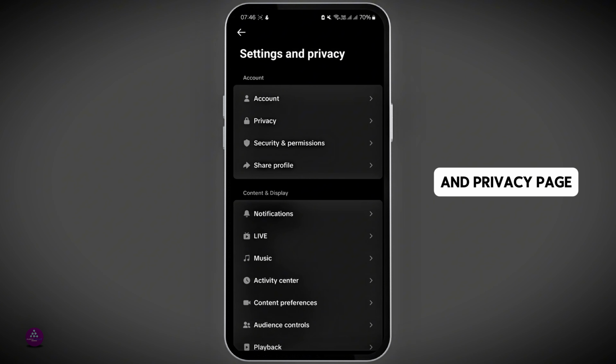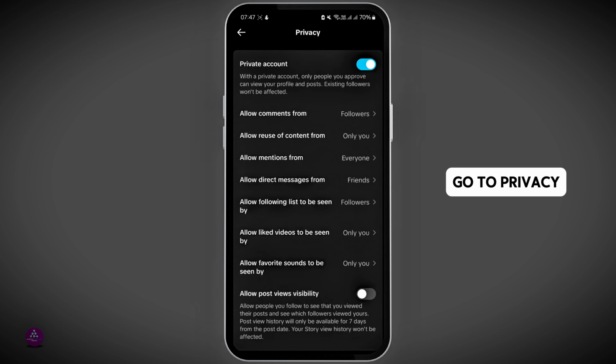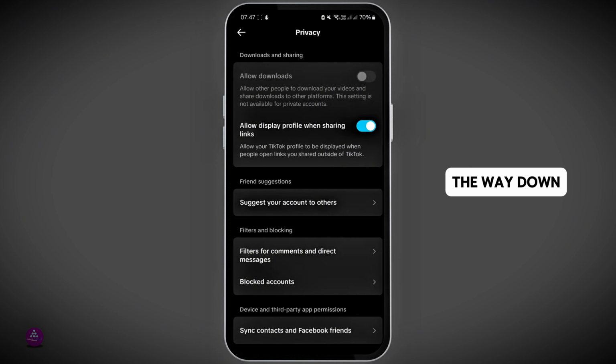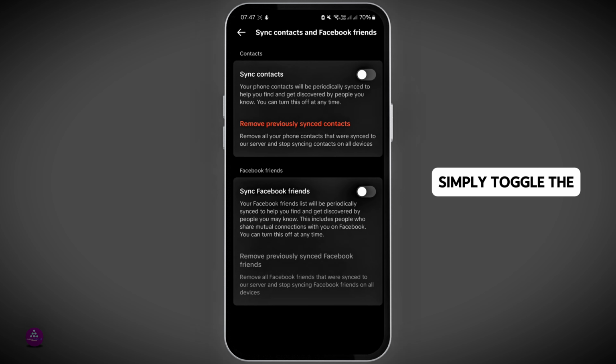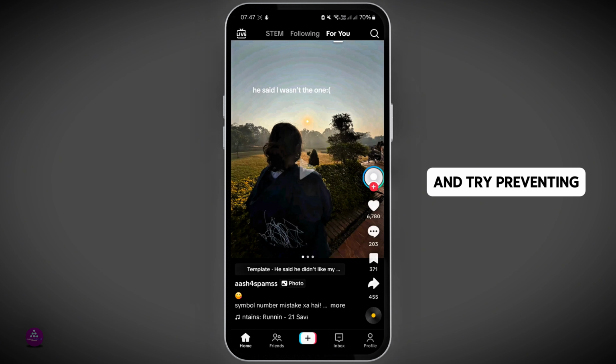Again, from the settings and privacy page, go to privacy. Then scroll all the way down and there you will see the option of sync contacts and Facebook friends. Tap on it. Simply toggle the switches off and try preventing Facebook ads on TikTok.